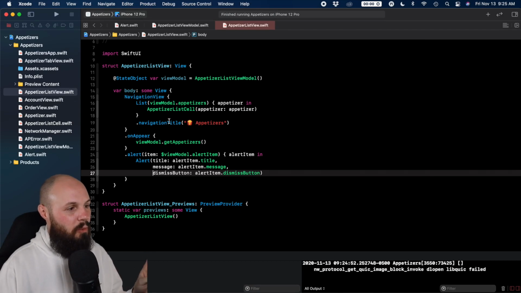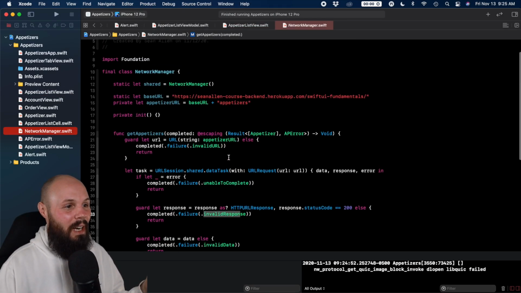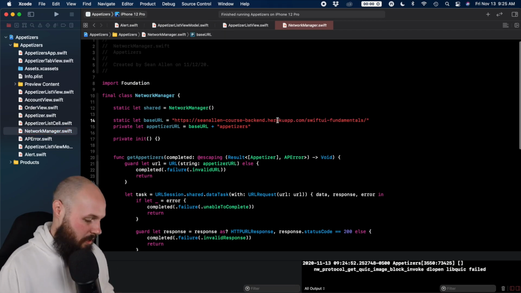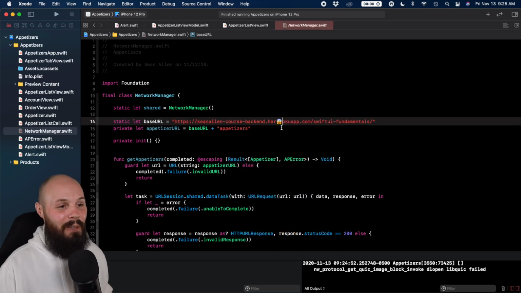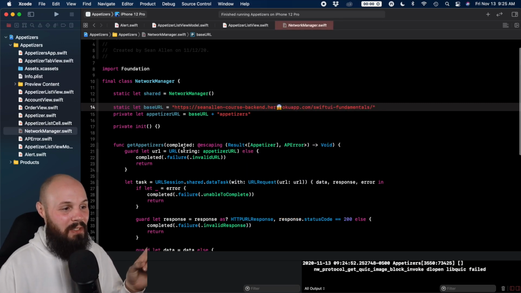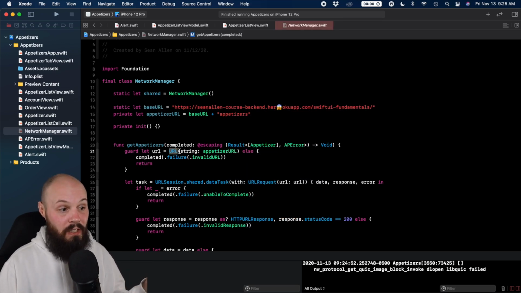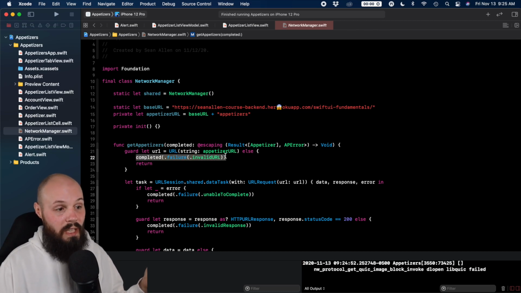Now let's start messing with things to break it, on purpose. So going into our network manager, let's put a nice little emoji in our URL, right? Because what's going to happen here is URL is going to try to initialize a URL object from the appetizer URL string. Remember, I said this returns an optional because if it can't create a URL object, it's going to return nil. So with our emoji here, it's going to be an invalid URL. URL is going to return nil. So we should go into the invalid URL alert.